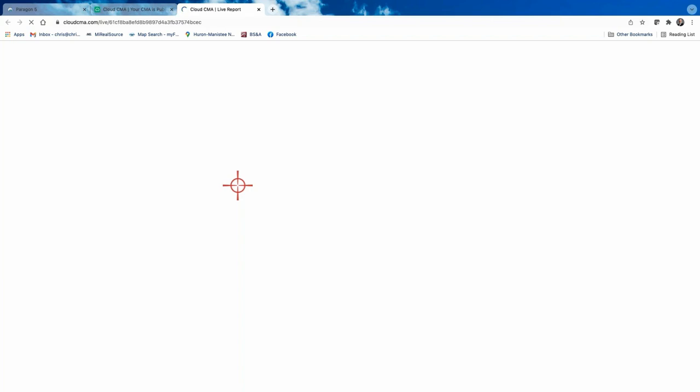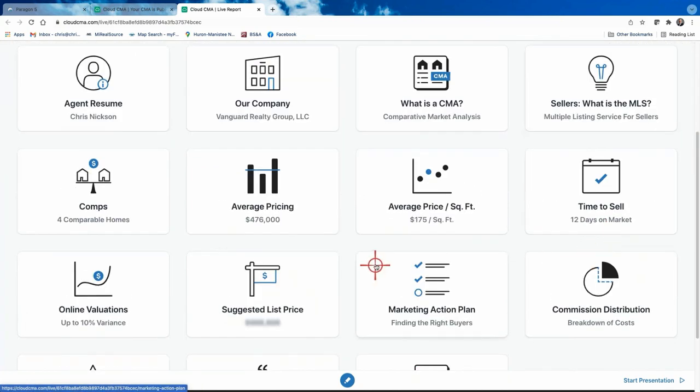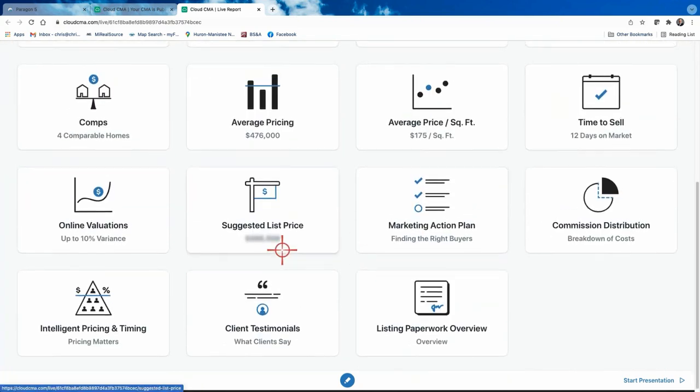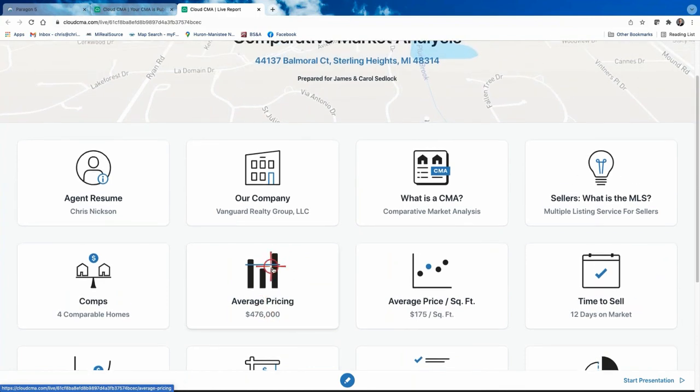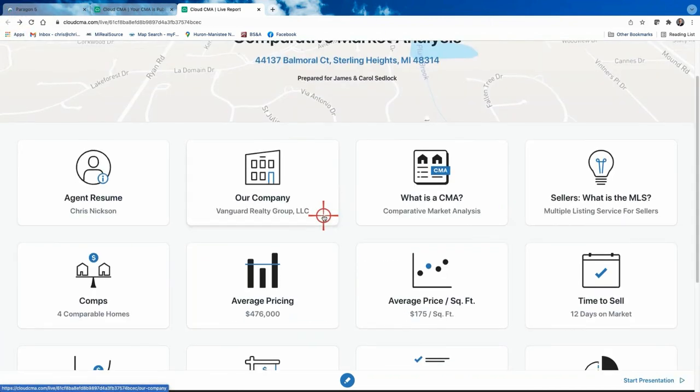It does add some features back in when you do live. I suggest you practice sending it to yourself and getting familiar with everything, so that when you are walking the client through all these different tabs that you can select, you know what you're doing and not fumbling around. You have your What is a CMA? So when you click on that, that page shows up, and it's a good way to do a presentation.